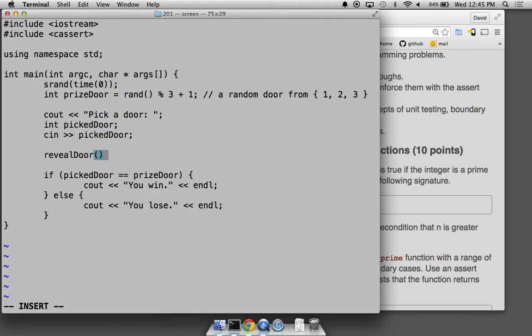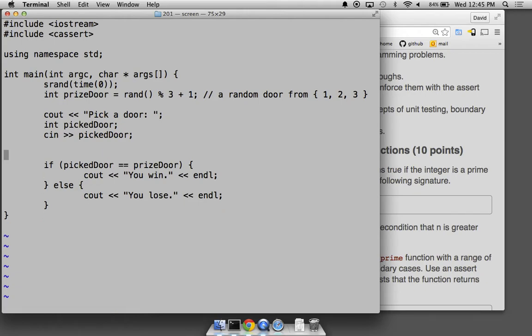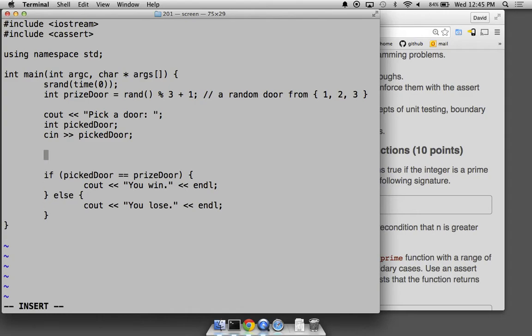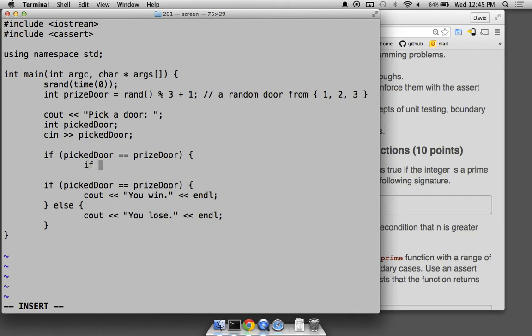So we want to reveal the door. Did I spell reveal right? That's okay. Reveal the door. You know what? I'm not going to do it with functions. It's too hard. Let's do it right here for now. So if the pick door is the prize door, then let's reveal a door.